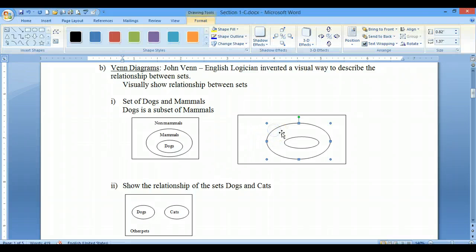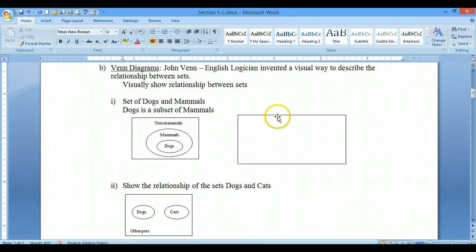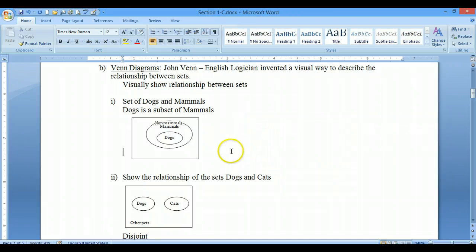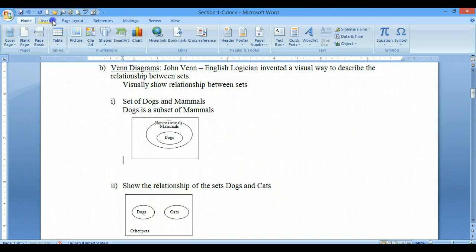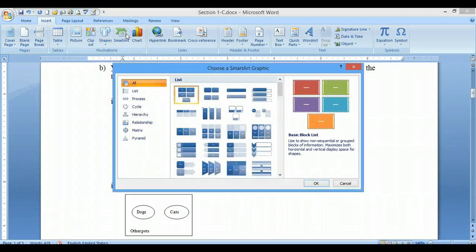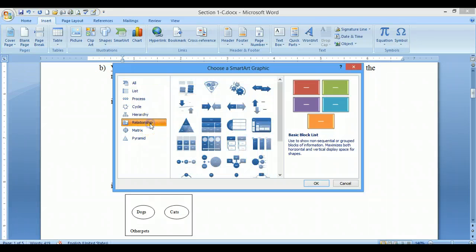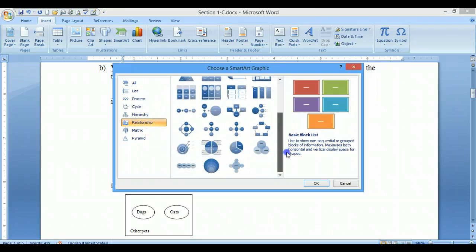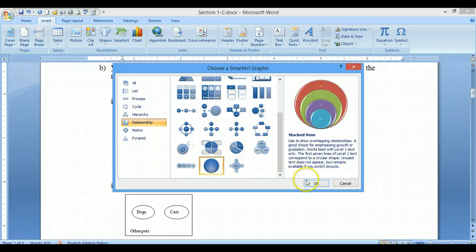I can also create a Venn diagram instead of inserting shapes by using Insert and Smart Art, and going over to Relationship and scrolling down. I have different options here. A linear Venn diagram you might be able to use for different occasions. I like this one. You can move the basic Venn diagram around to suit your needs. And in our case, they call it a stacked Venn diagram.